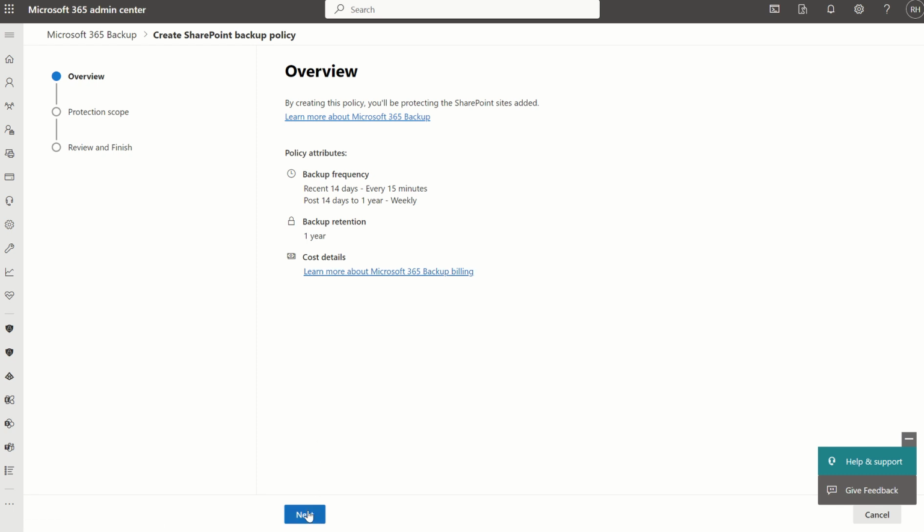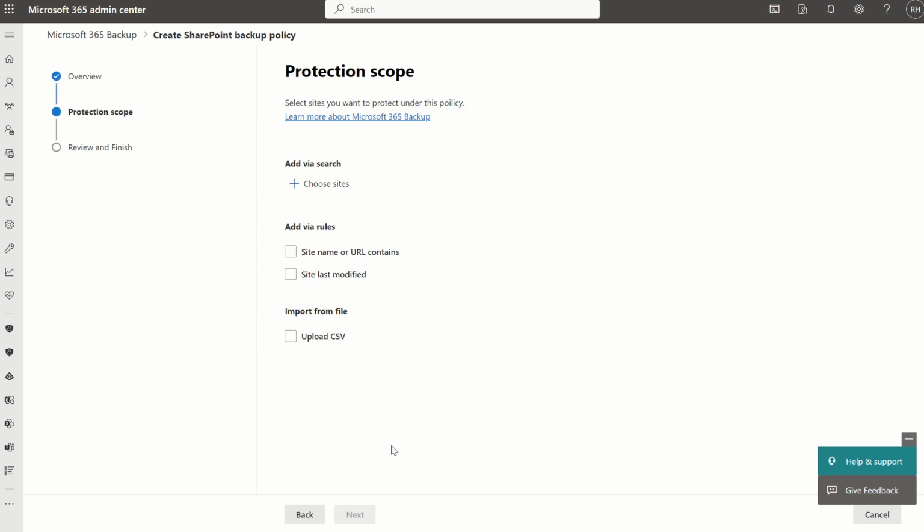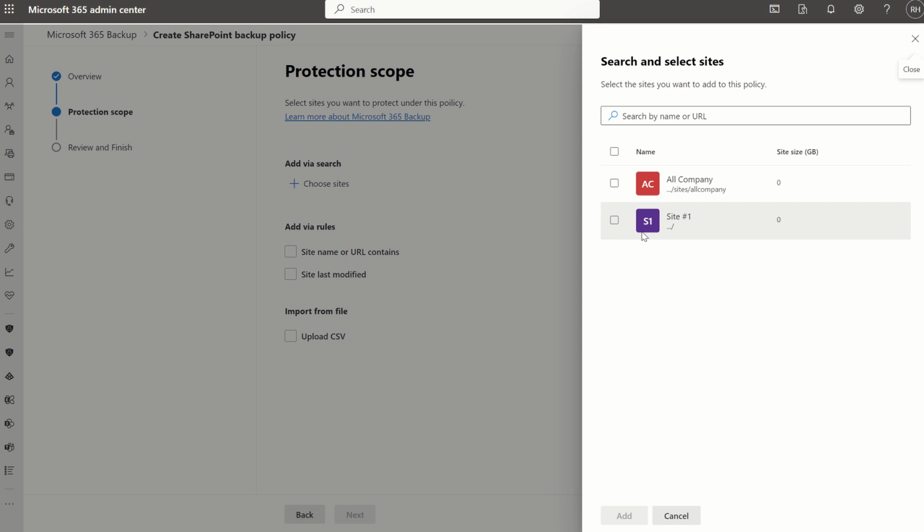Once we've confirmed, it will navigate us to the protection scope, or the assignment scope, and we're able to either choose sites through the UI down the right hand side, just like we would if we were to create a Microsoft 365 security group and add users, and we can assign those sites to this protection scope.